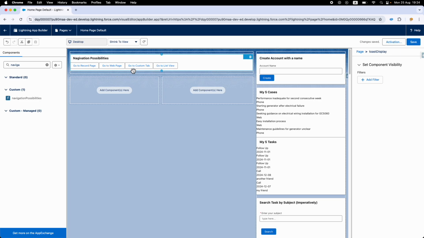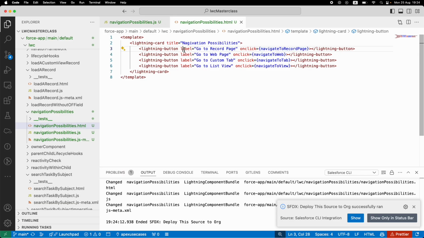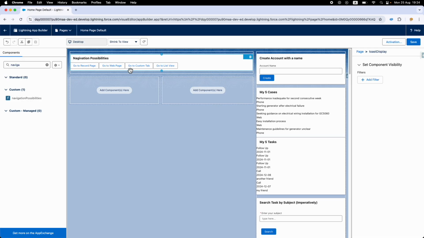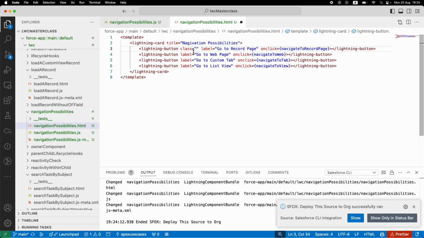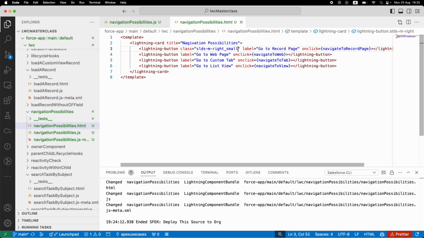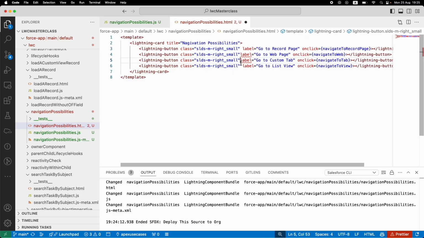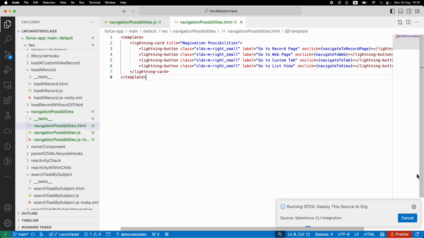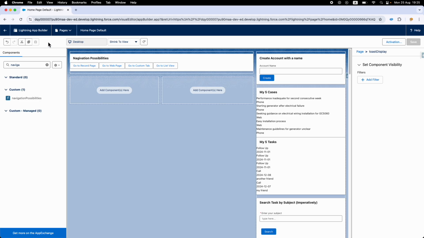There's some spacing missing, we'll just go ahead and add it. What can I do? I'll just put in a class. I'll say that I need some spacing on the right side of every button. So I'll say SLDS margin right small. I'll put this margin in all the buttons, so there will be some spacing on the right side of every button. Let's deploy, and let's save here, and let's go back.